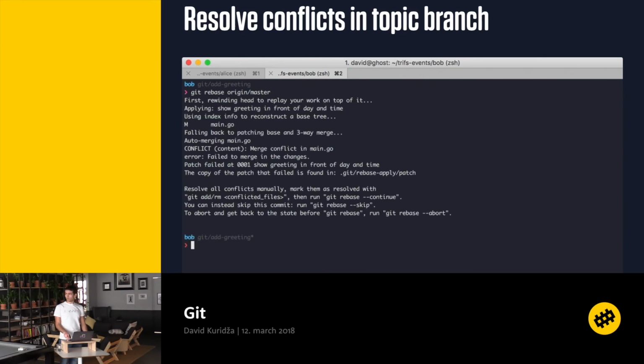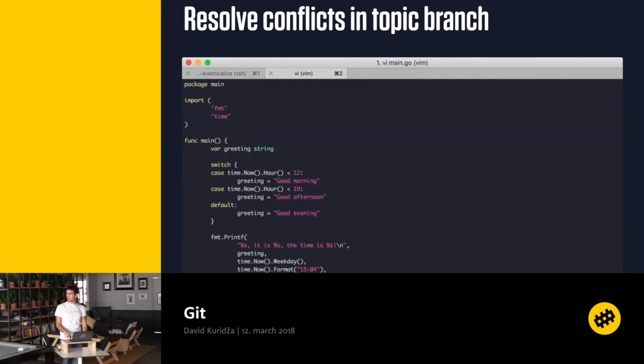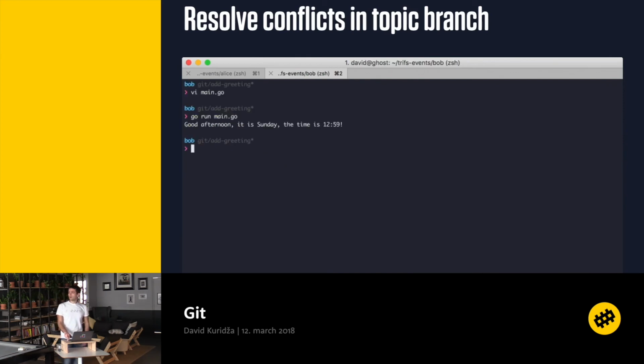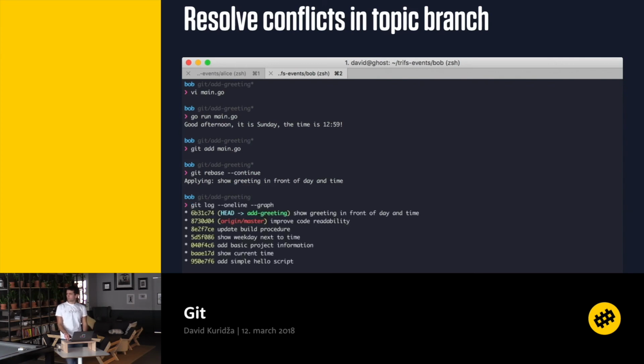He knows that there's going to be a conflict. The same thing happens again. He now modifies the code properly and also formats this line of code the same way that Alice did, so that none of the changes will actually be gone. Before even marking the conflict as resolved, he tries running the code, and he can see, okay, now it's finally working as it should. He resolves the conflict, instructs rebase to continue, checks the graph, everything is okay.